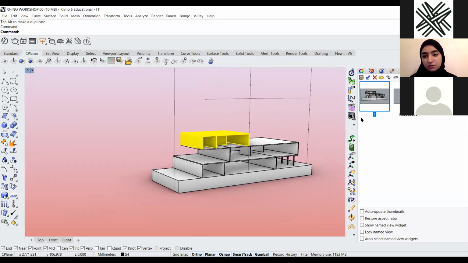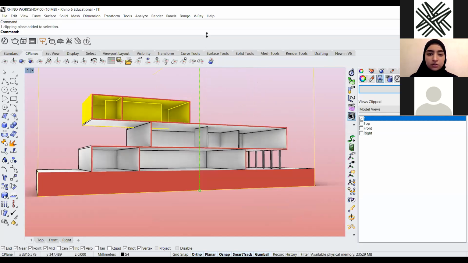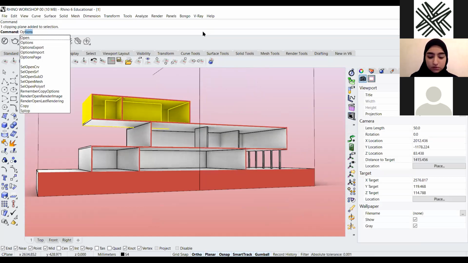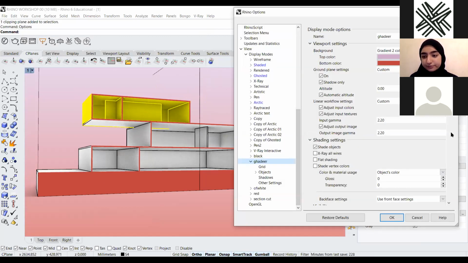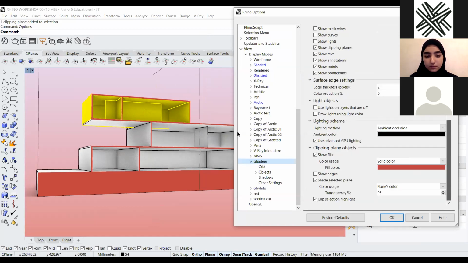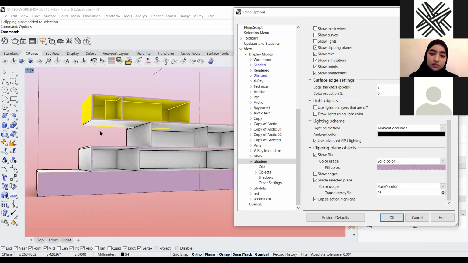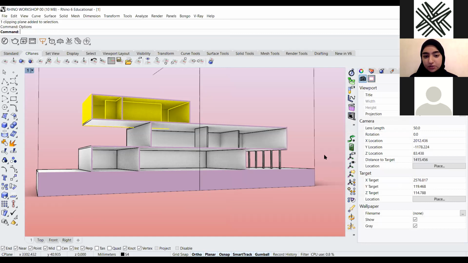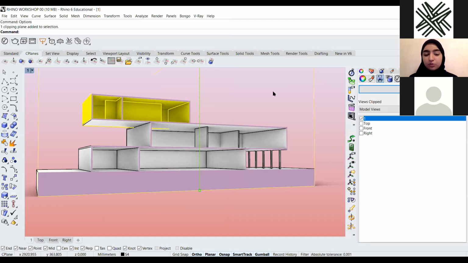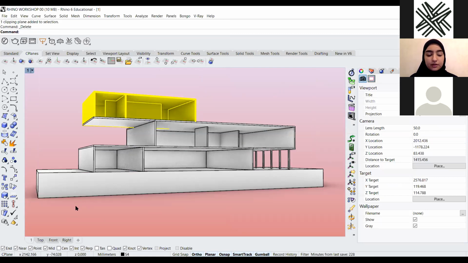One more time. Okay. So when I go back to options, yeah, you can change the color of the cutting basically. So yeah, that's it for the clipping plane. So these are the most important options for the display mode.